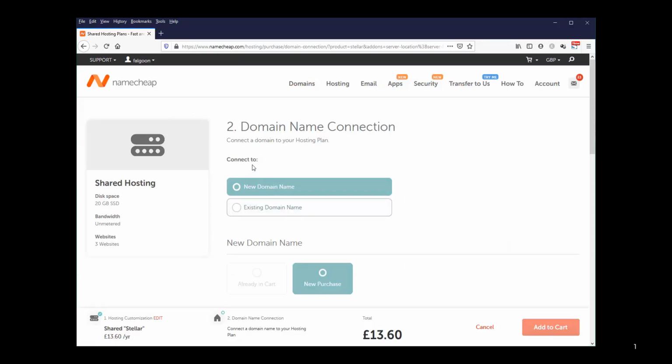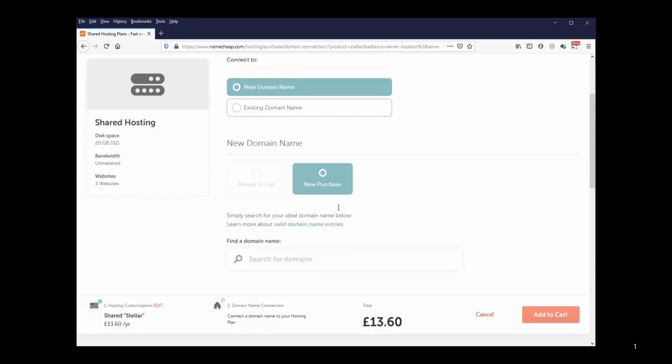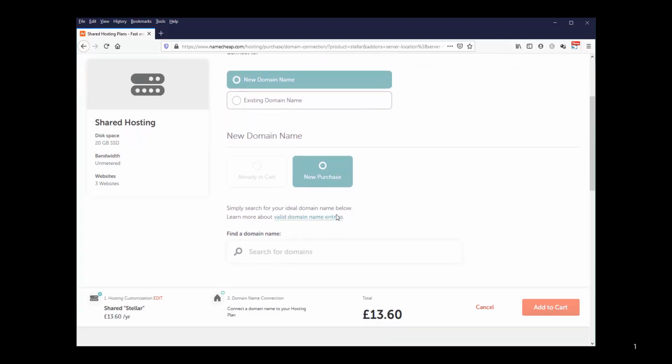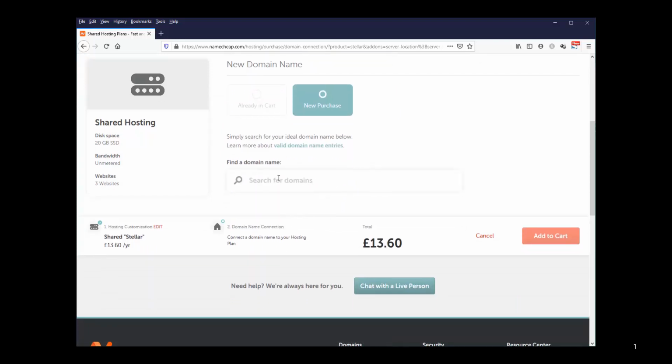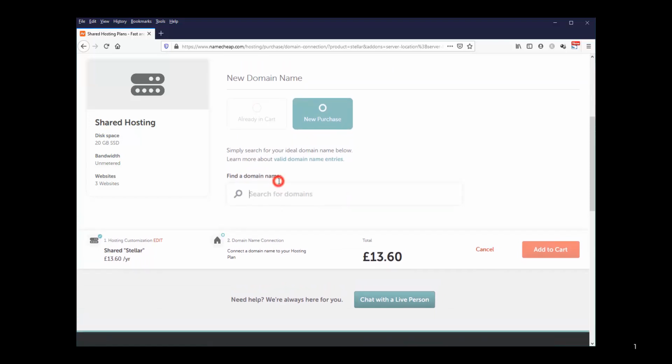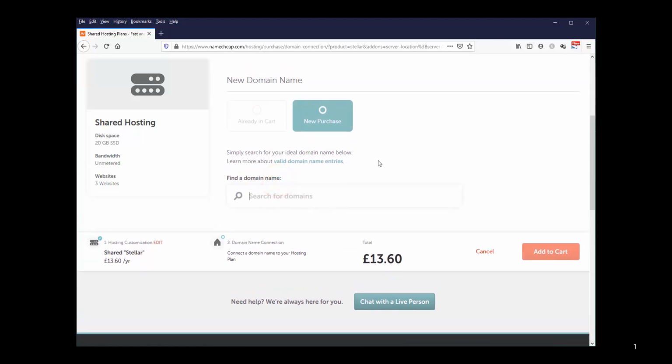Right. Now here it's saying domain name connection, and I haven't added any domain name yet in my shopping cart. So I need to add one. I can either choose a new domain name or I can use one of my existing domain names, but I'm thinking to add a new domain name. So I am checking a new domain name, and then it's a new purchase, not in the cart yet. So I have to search for a domain name. So this is a search for domain name box. So let's search a domain name.